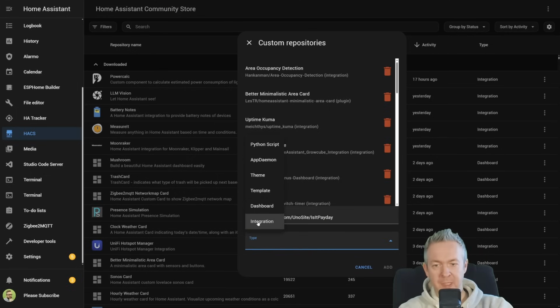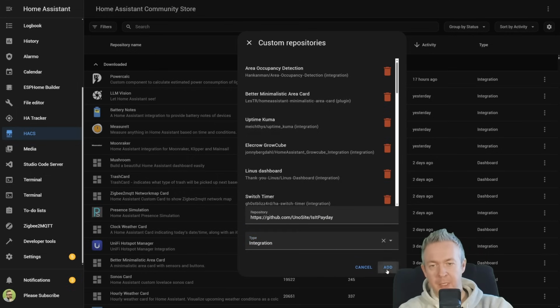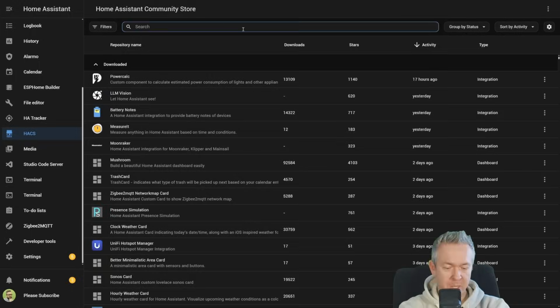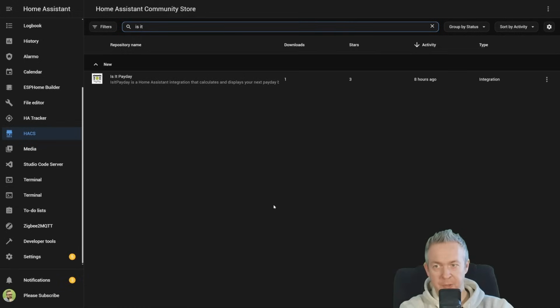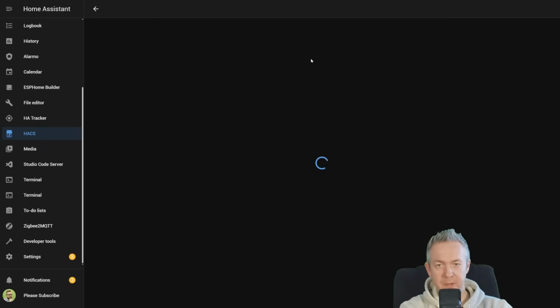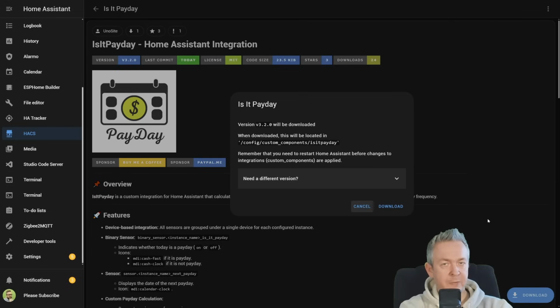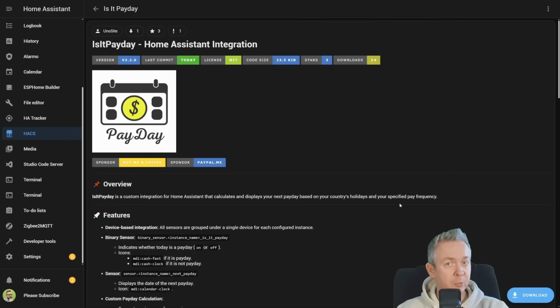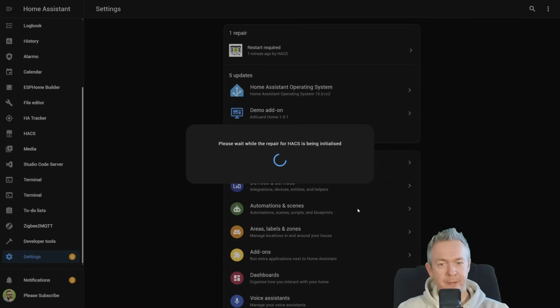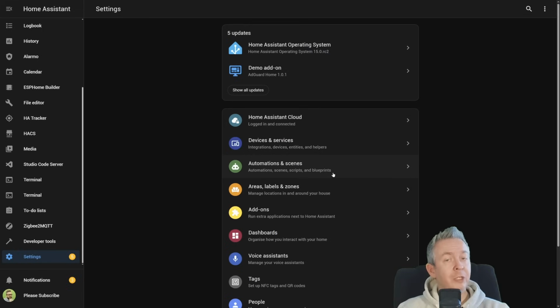For the type, select Integration, click on Add, and close it. We now need to type "is it". For Is It Payday, click on it, click on Download. The latest version is version 3.2.0. Download, and we will need to restart our Home Assistant since this is not a front-end component, but instead this is the backend, or integration. Settings, Repairs, Submit, and Home Assistant restarts automatically for us.